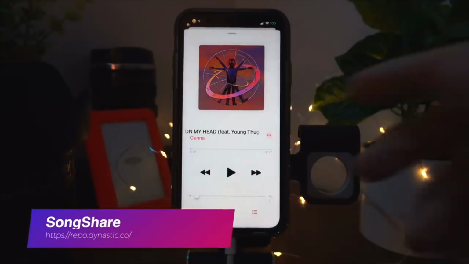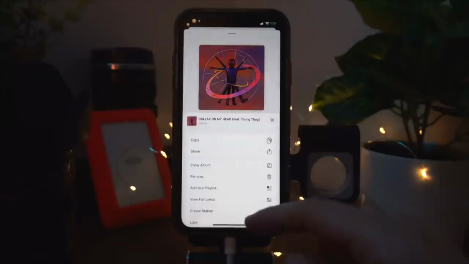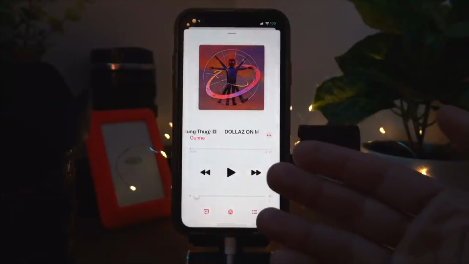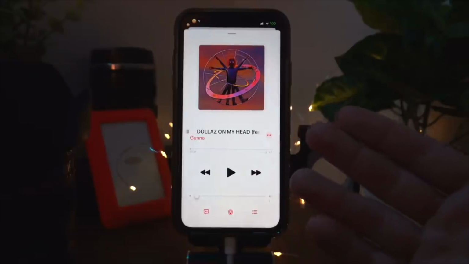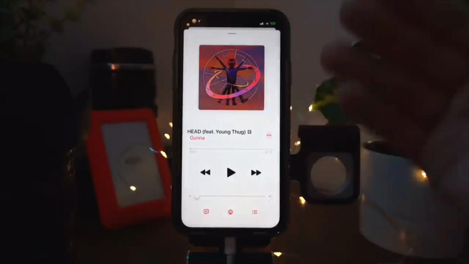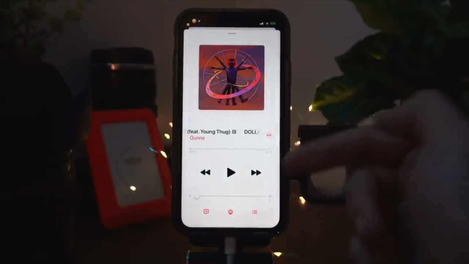Song Shares is a really nice tweak if you like sharing songs with your friends. Unfortunately, there is a bug that the developer is aware of. He made a post about it on Reddit a few days ago saying that he's working on this bug. It currently doesn't work with Apple Music, but it does work with any other apps on your phone.